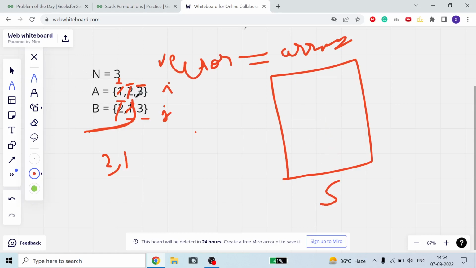Now we will push 3. So we match 3 is equal to 3. Yes, 3 is equal to 3. j will point to the end of the array, which is n, because this is 0-based indexing, so j is equal to n. The stack is empty.